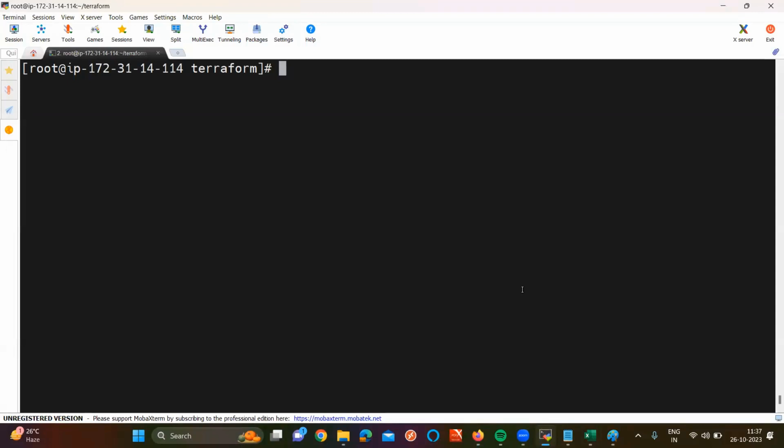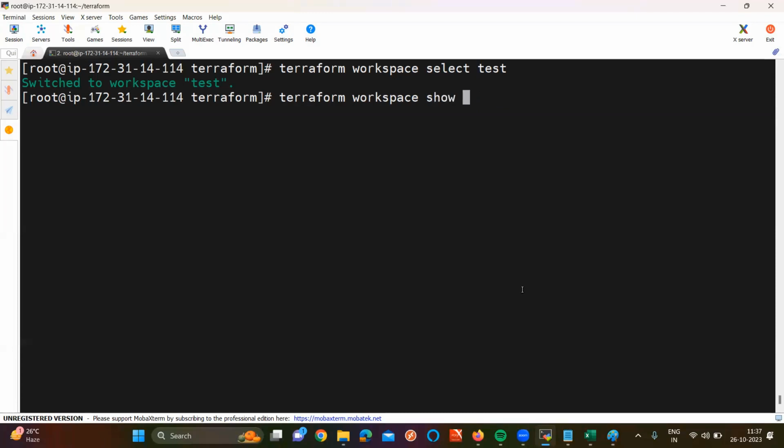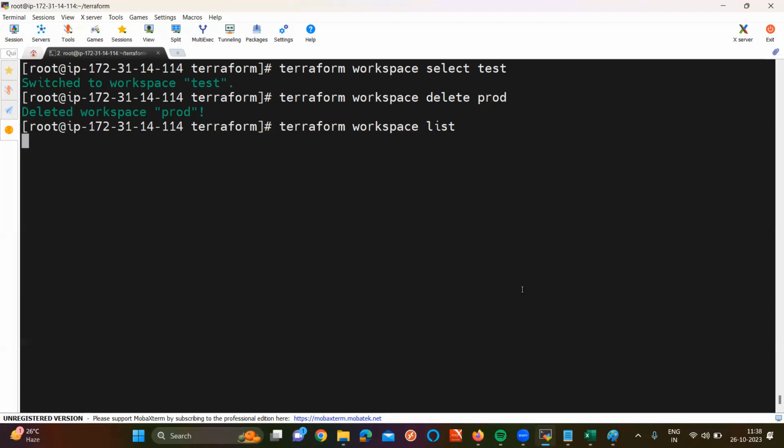Now, if I want to delete the production workspace, first of all, I need to go to another workspace. How do we go to another workspace? There is a command called Terraform workspace select. Which command? Terraform workspace select is to switch between the workspaces. Currently, I'm on production. I want to go to test now. Terraform workspace select test is going to take us to test. Now give Terraform workspace delete prod. Is prod gone or not? For verification, run Terraform workspace list. Are you seeing prod anywhere here?